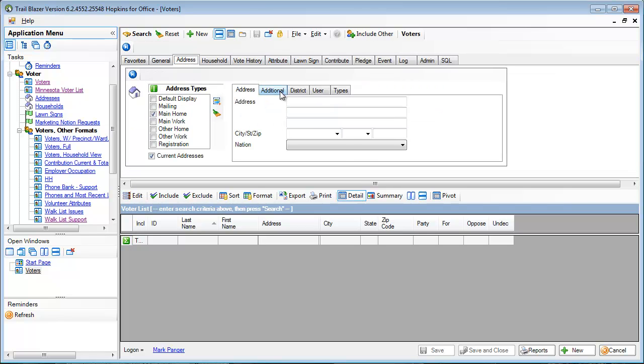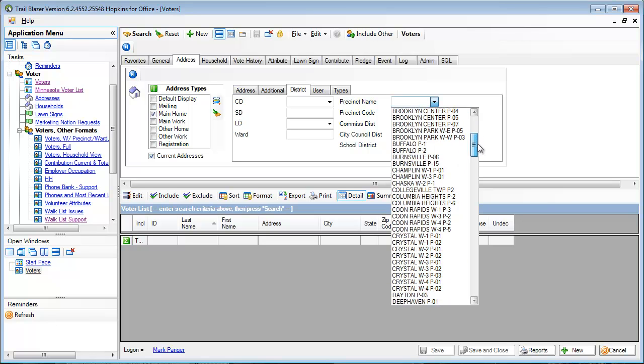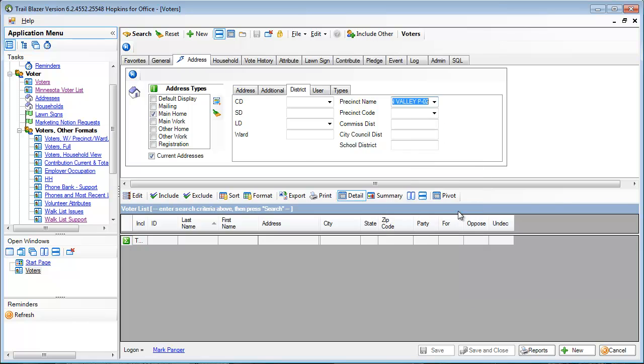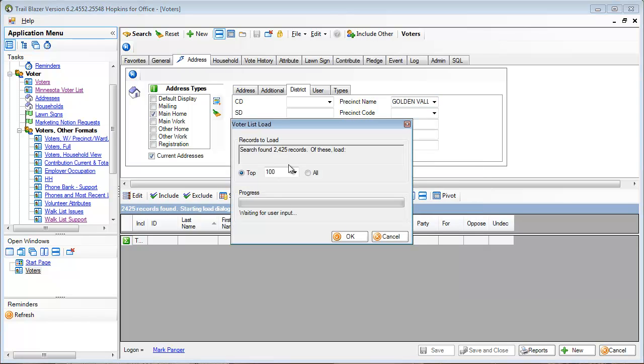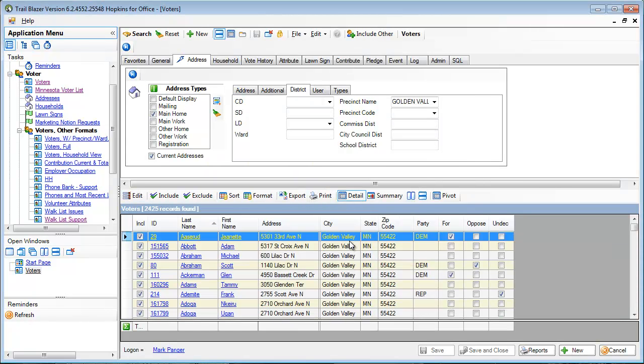I will select a particular precinct, and it may be that I've got a precinct of a few thousand voters, and in my case I'm going to choose Golden Valley P02. It'll come back and tell me I've got 2,425 voters in that. Now I could do further clarifications, like maybe I only want those of a particular party and so on, but for the moment I'm going to walk the entire precinct of 2,425 registered voters.